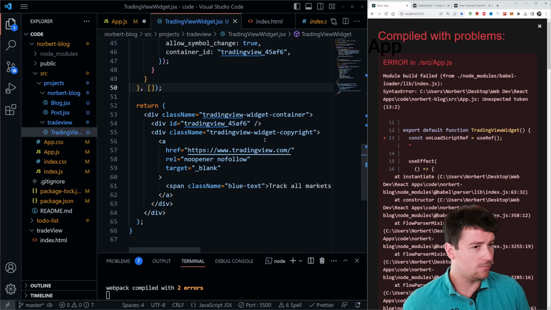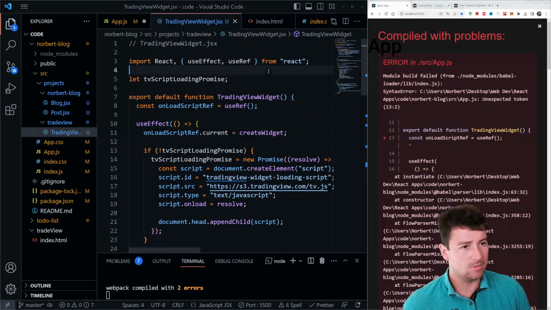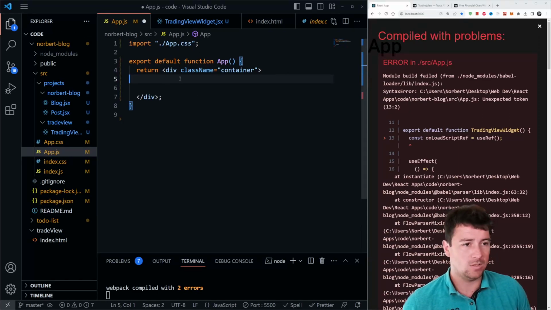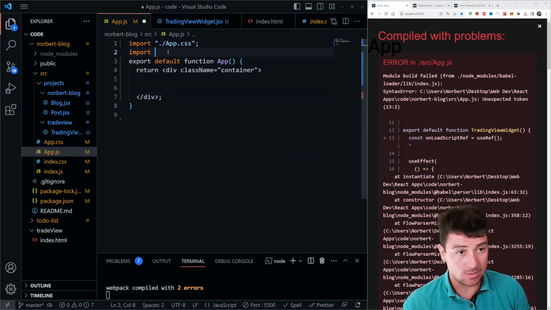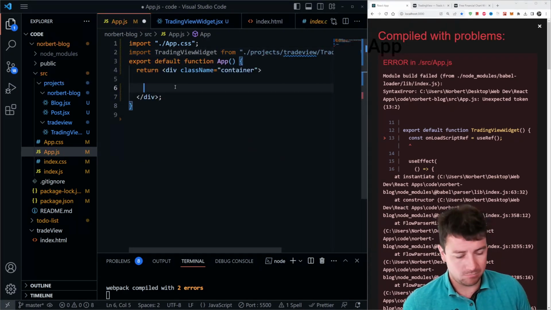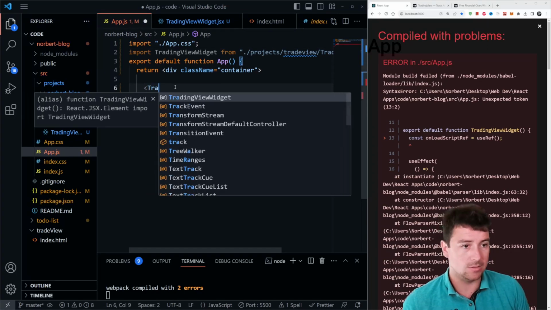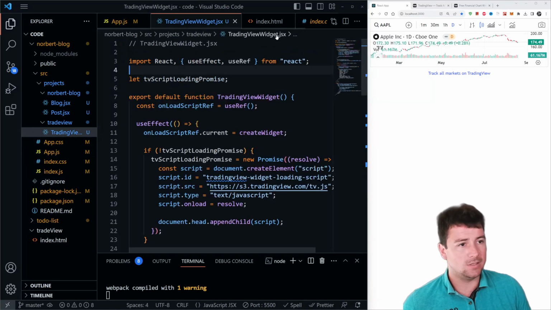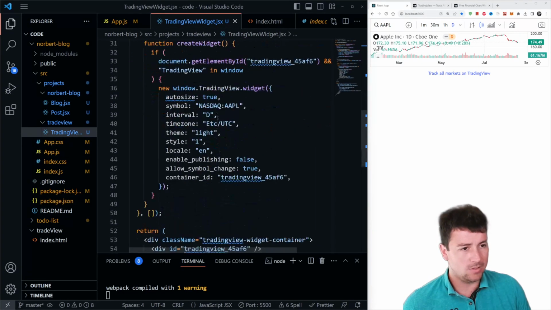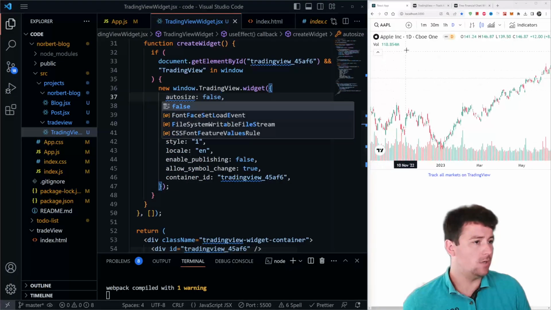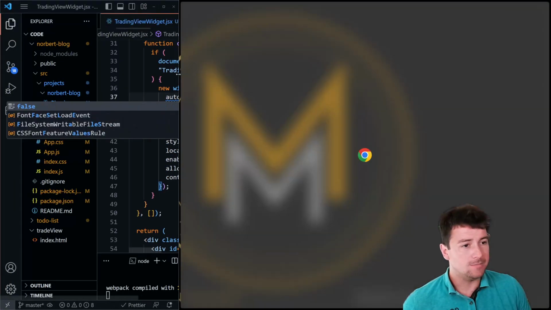Let's see, useRef not defined. Oh, this is defined here, but I'm not bringing it in, so I'm going to bring it into my app. Okay, so let's import TradeView and paste it in here like a component, TradingView. Okay, and there we go. Let's go again right in here. Let's change this to autosize to false again. So we're going to have a larger map. Okay, so there we go.